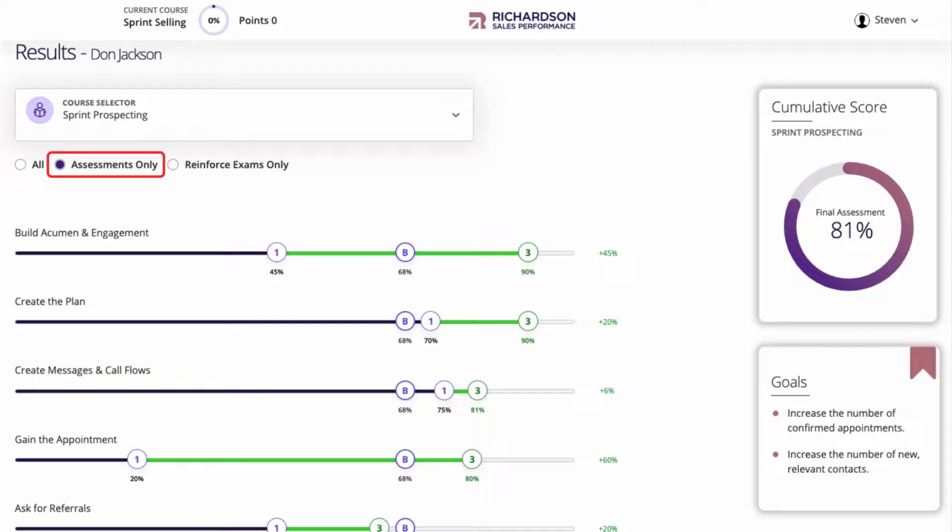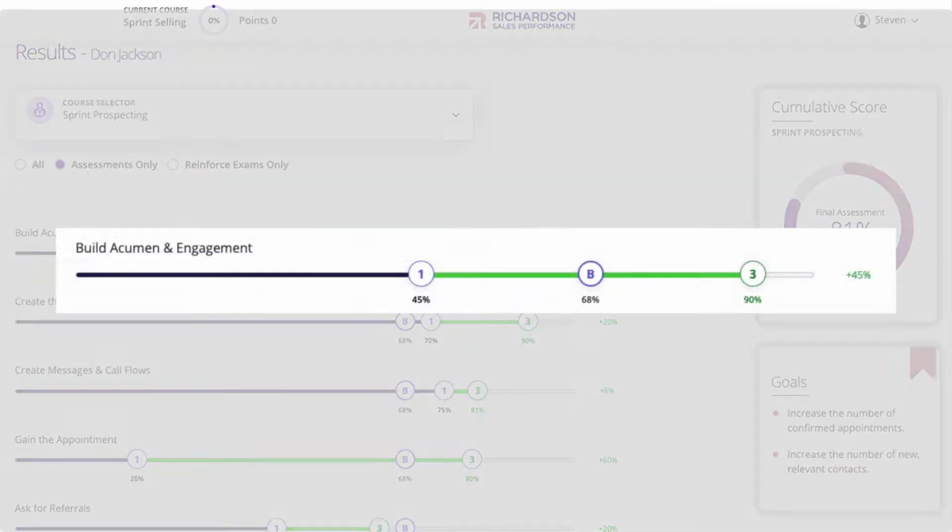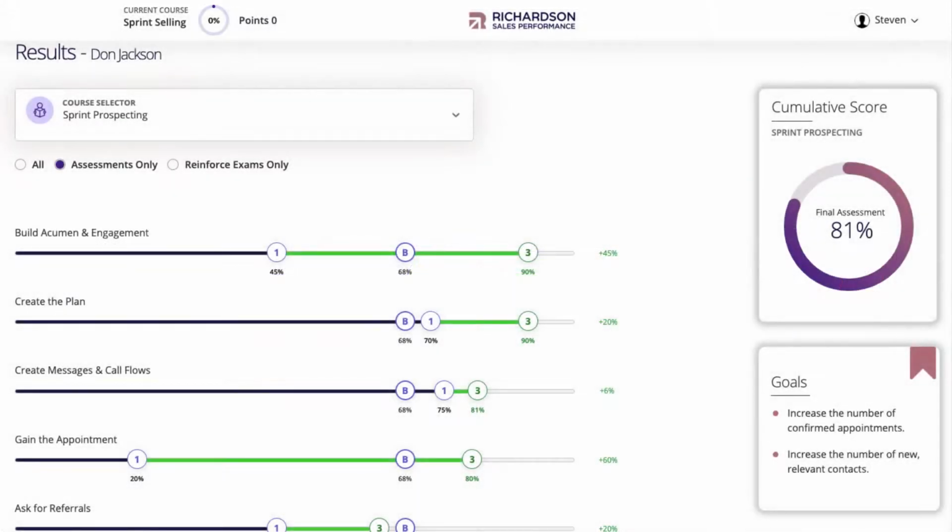Additionally, you can view assessments only, which will give you a more detailed view of how the learner has progressed from one assessment to the next. Notice in this example, assessment number 1 is marked as a 1. And the learner completed their third and final assessment marked as a number 3. In this case then, you're able to see the assessment improvement of this learner over time. Also of note, the goals section will show you the goals that the learner selected at the onset of their course.